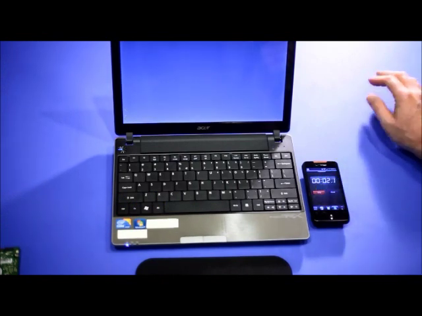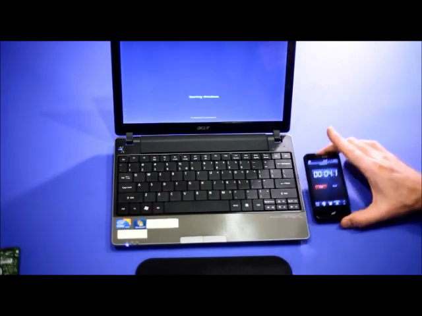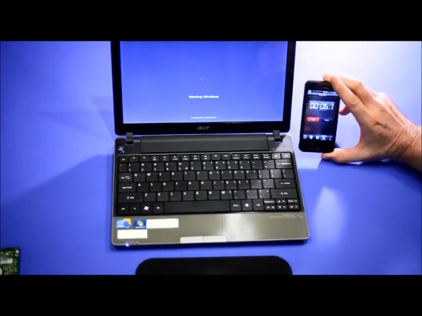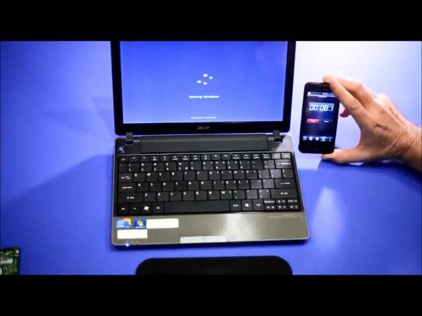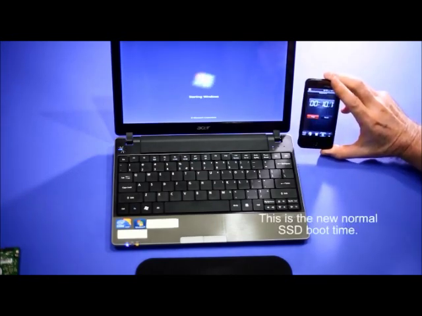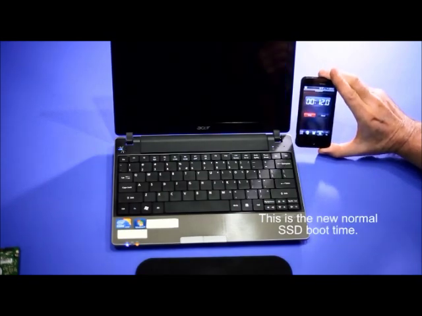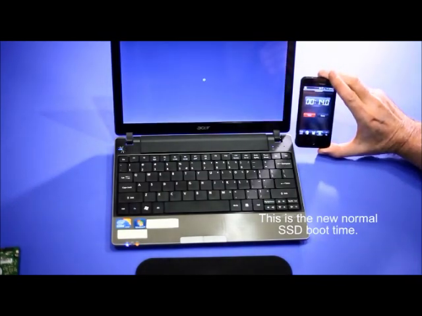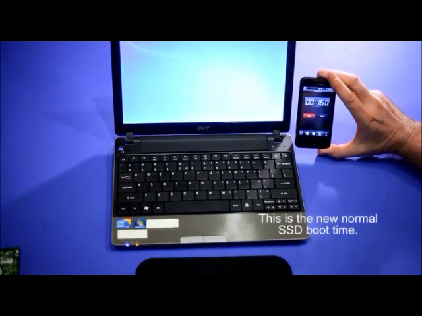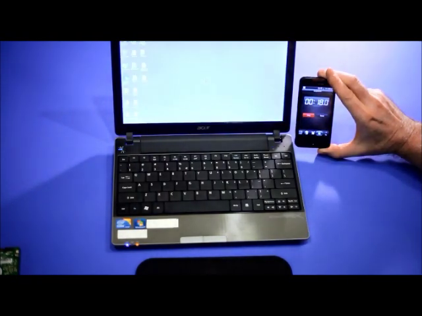Okay, I'd started the clock again. Remember, before it was 55 seconds to the first musical tone. About 18 to 19 seconds.